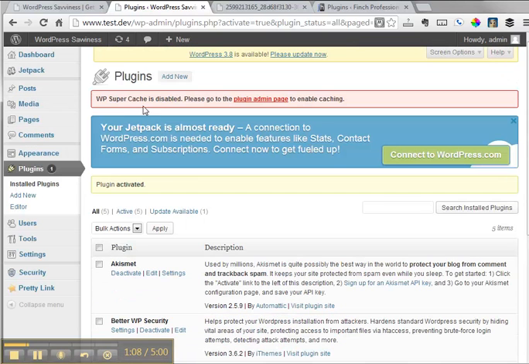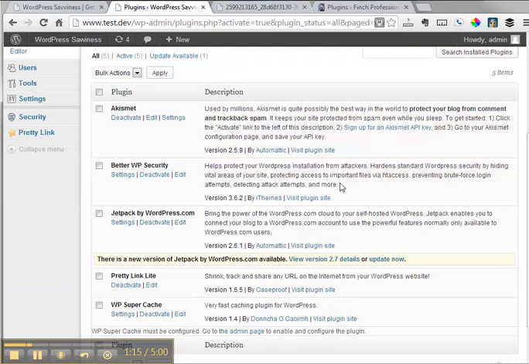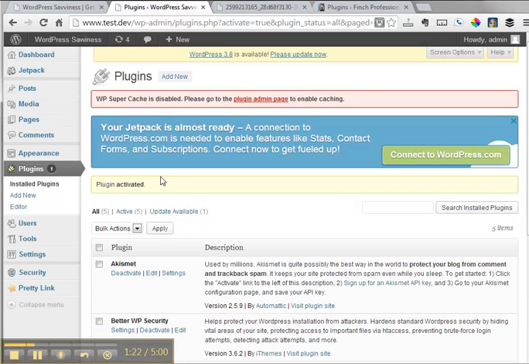To add plugins, you go to plugins and click on add new here, and then it'll come up and you can search for these by name. The first one that we're going to look at here is Better WP Security. Some of these don't install on the development server because it's a development server. It's not actually live online.